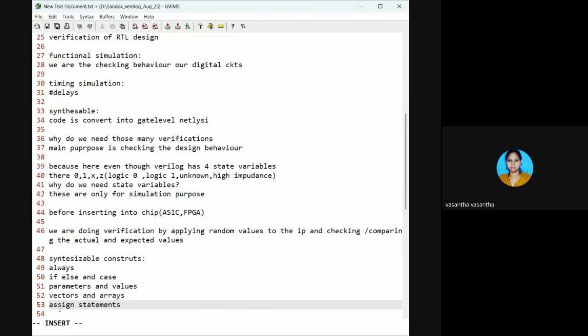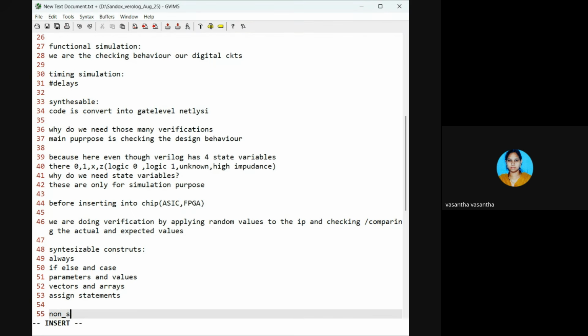At the end of the day, how do you differentiate between what is synthesizable and what is not? Whatever constructs you write in the design will be converted, at the end of the day, into the gate level netlist. Those are synthesizable. Whatever you write in the test bench, like the initial block, you can't use in the design, right? So that is not synthesizable. Non-synthesizable constructs.